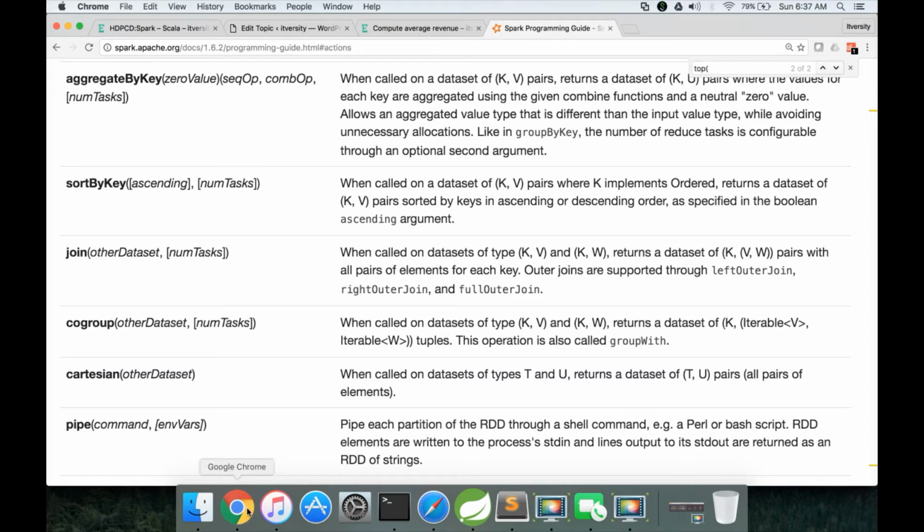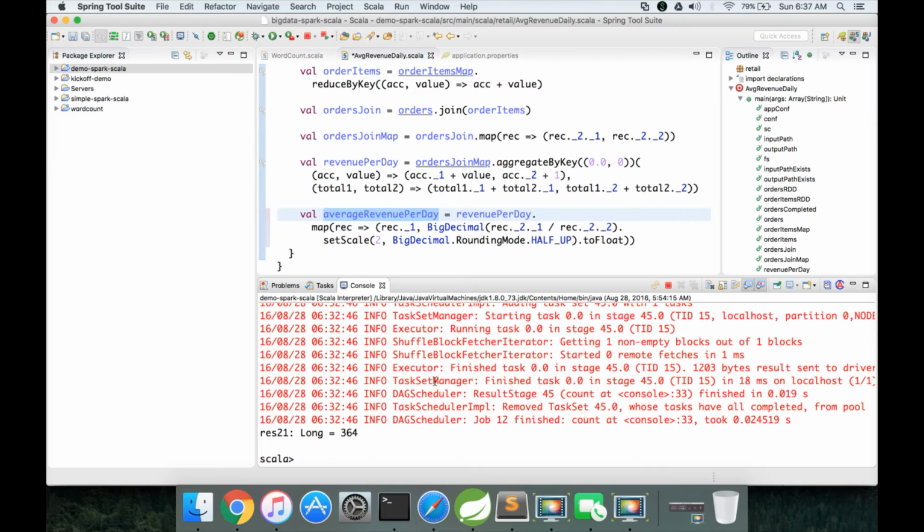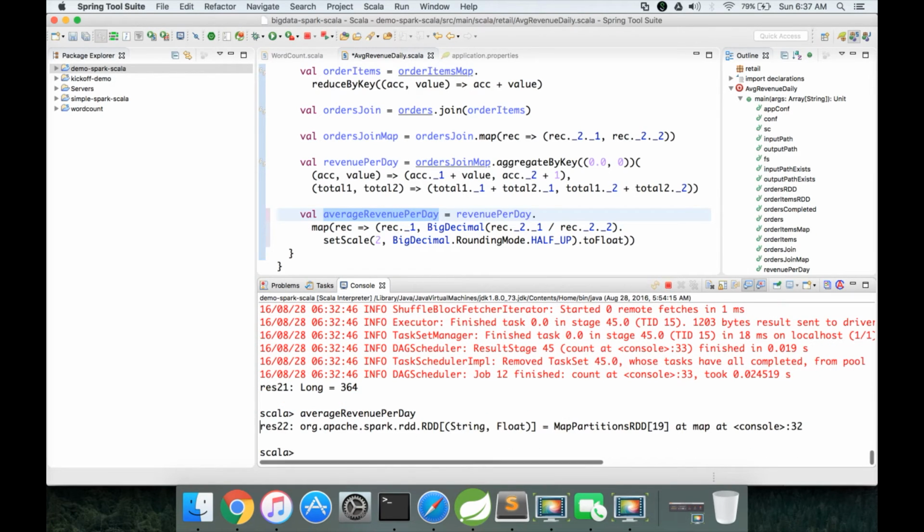Our requirement is simple. We just have to sort the data based on order date. Order date is already part of the key, which is output of the map function. If you actually look into this, data type of it is nothing but a tuple. So as it is already a tuple which has the first element as order date and the second element as the revenue, we can apply the sort by key directly on this. So copy paste this one, dot sort by key.